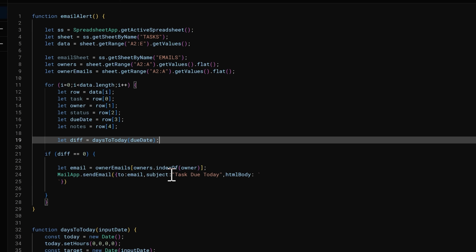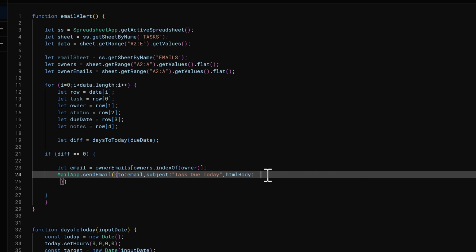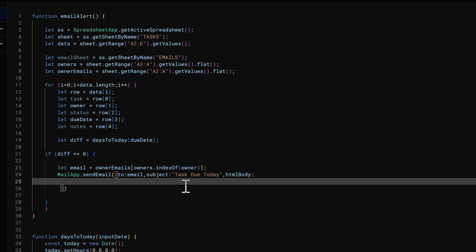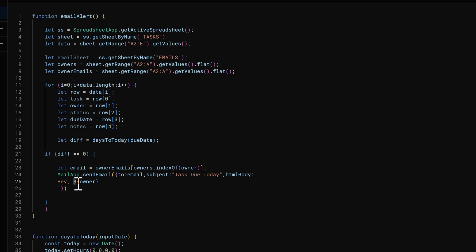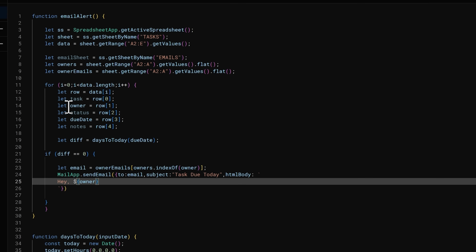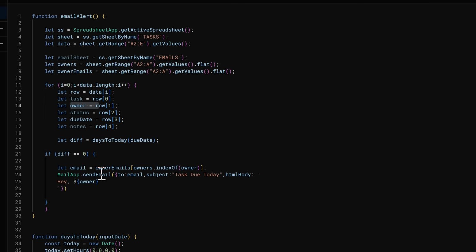And so you notice here it's double quotes. Here I'm doing backticks. It's above the tab on my keyboard. The reason why is so we can do something like this. So let's do a little basic HTML. And so we're going to say something like, hey, and then we could do owner. And this is called a template literal. So a $ sign and then curly braces. And then you can grab something from here and put it inside that text string.